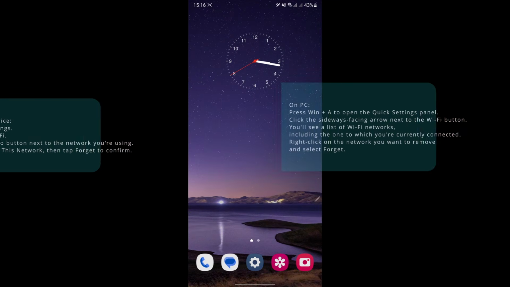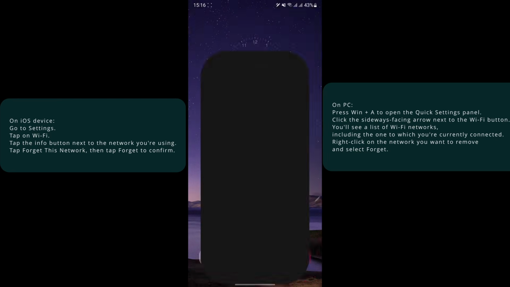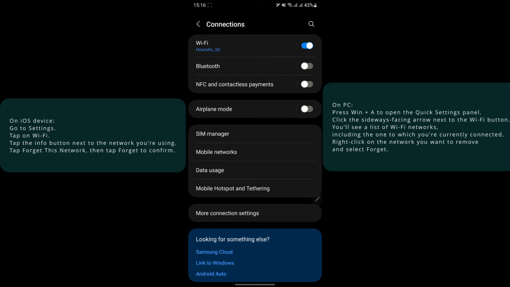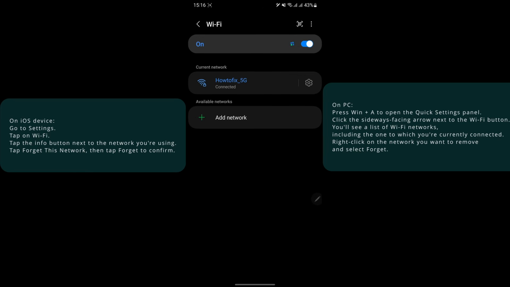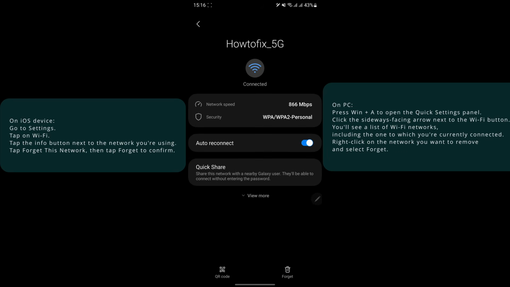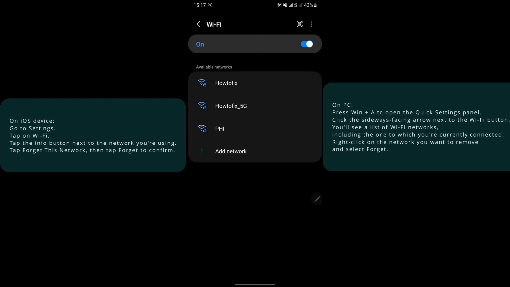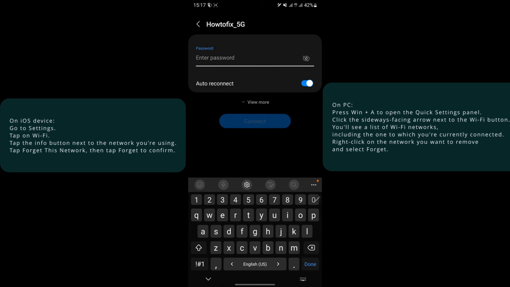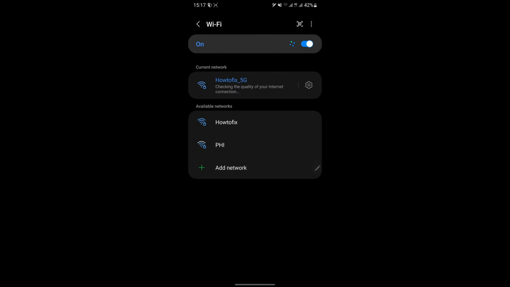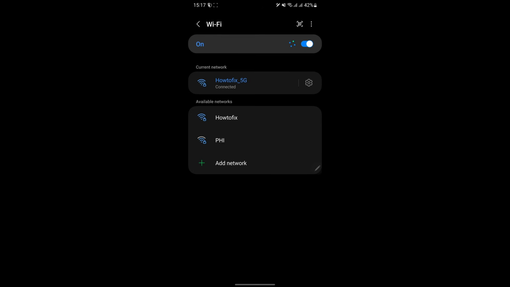Method 1. Reconnect the network. On Android device, go to Settings. Tap on Connections. Tap on Wi-Fi. Tap the Settings button next to the network you're using. Tap Forget. Reconnect the network and check if the global distribution error is resolved. For wired connection, just unplug the Ethernet cable from the device, then plug it back in.